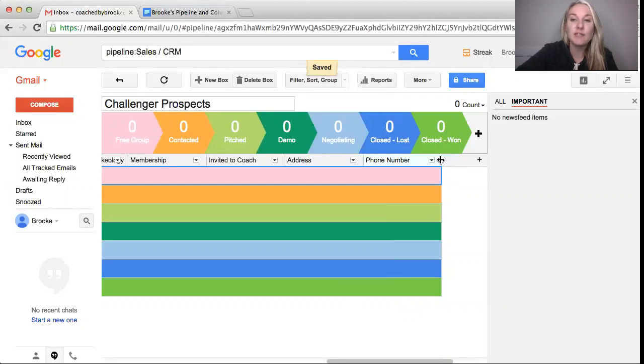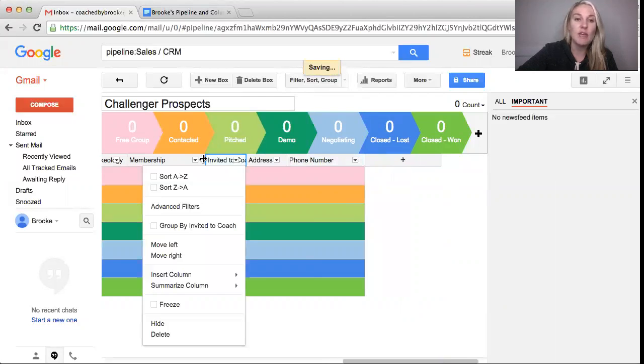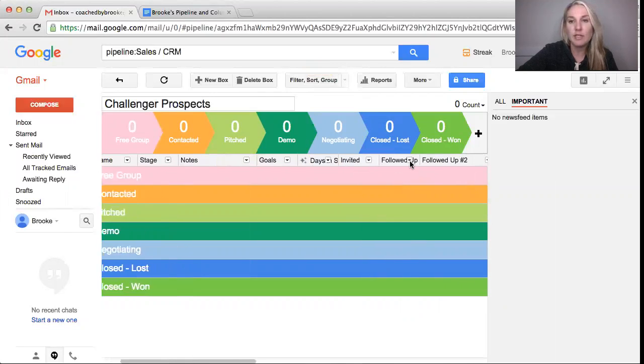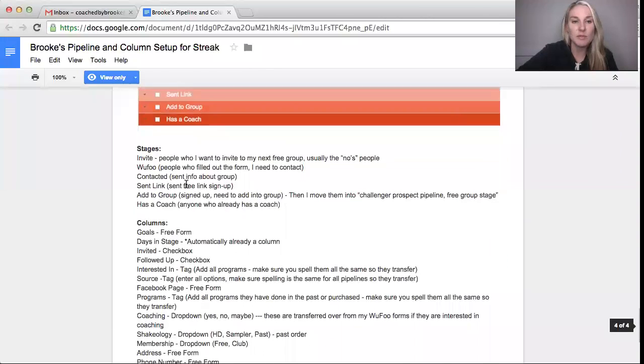And you're going to do that for every single one of your pipelines, because then when you transfer someone, that information is going to go with them. Now the followed up stuff, I don't really care if that goes with it. So like where I have the followed up here, you'll notice in my document here that in some of them, I have different types of follow-ups. So for the free group, there's just a checkbox.